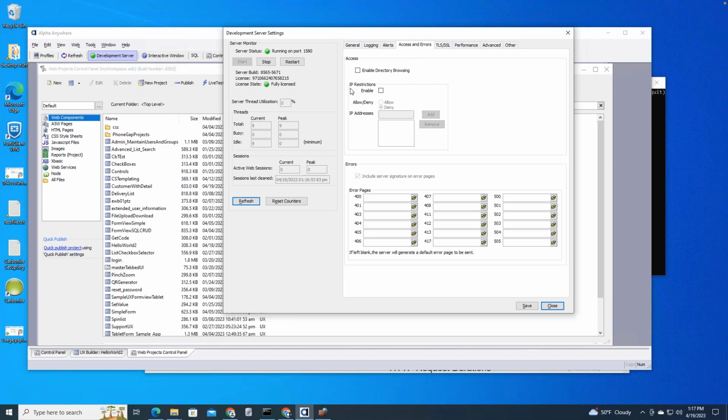Access and errors. This is where we're talking about directory browsing. If you want to allow people to go looking through what's in your A5 web root, you can by allowing it. Typically, it's not allowed. It's considered to be a security issue, but it may not be, depending on your use case.